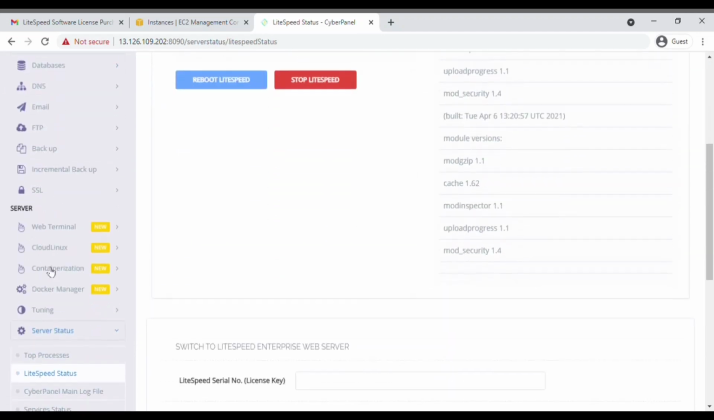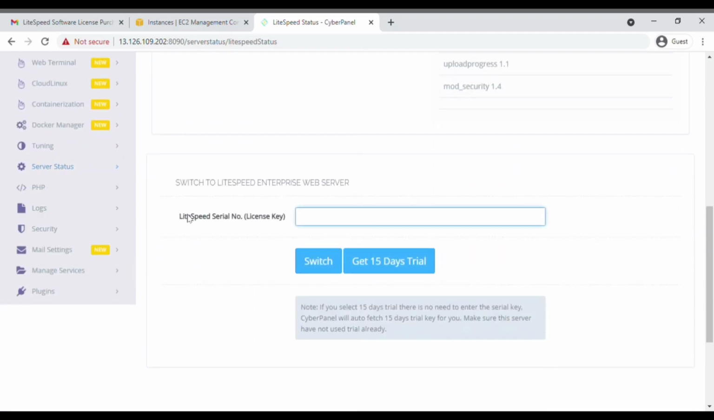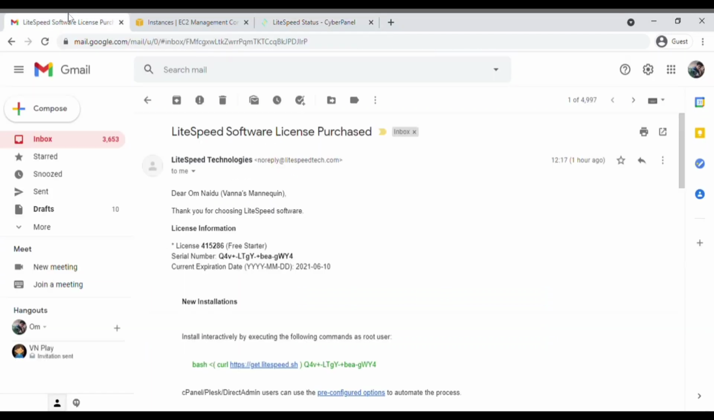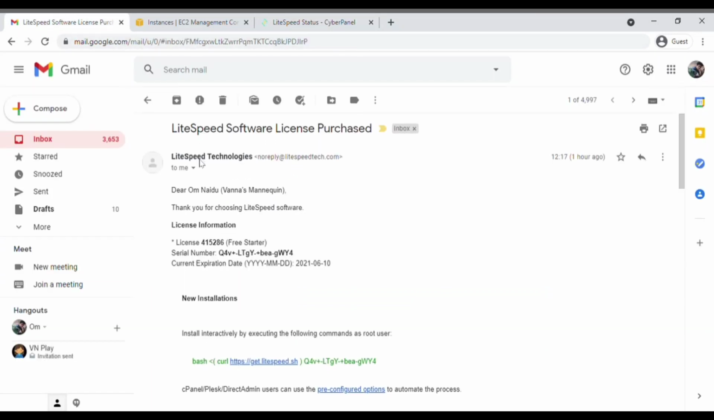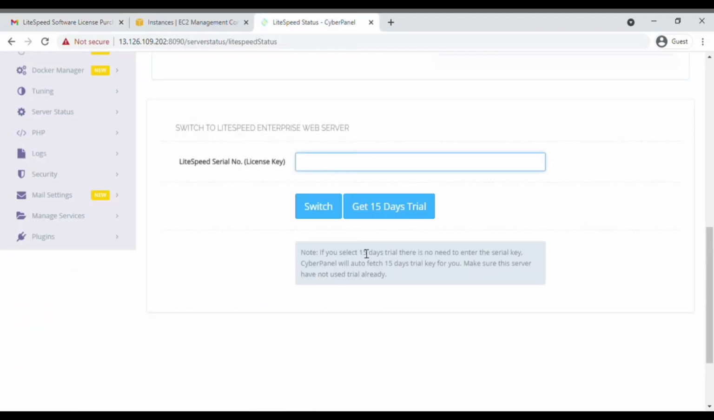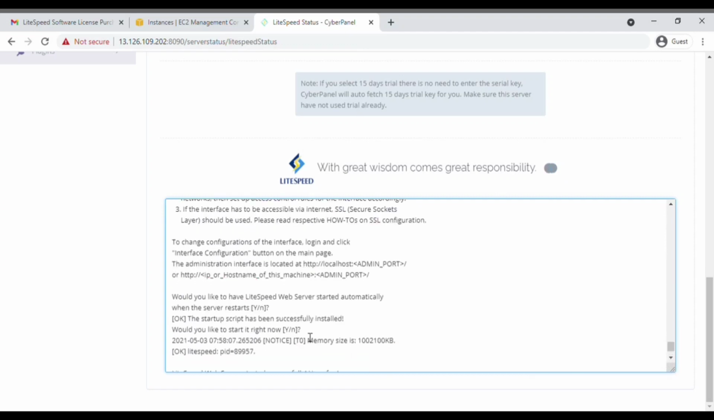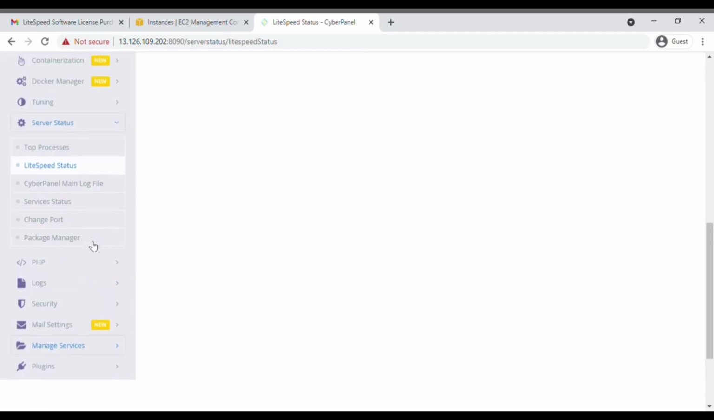For that, scroll down, go to Server Status, go to LiteSpeed Status and click on it. Copy the LiteSpeed license key that we got in our email from the previous steps. Just paste it here and click on Switch. This will automatically convert your hosting to a premium hosting and enable some more features.